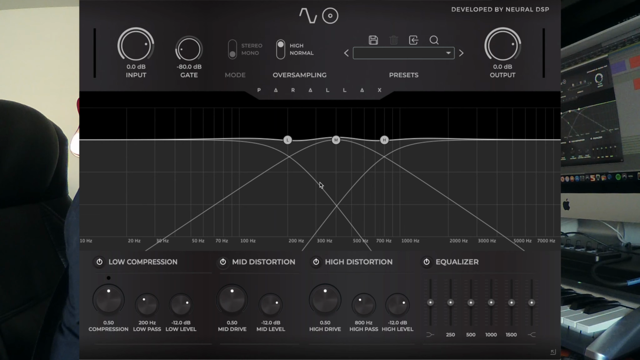Okay guys, so let's just get right on into it. I have the Parallax software pulled up in Pro Tools right here on the default screen that it loads up on. As you can see, we've got a few different things going on than what we typically see from Neural DSP, and a few things that are very familiar to those of us who have used this software before.